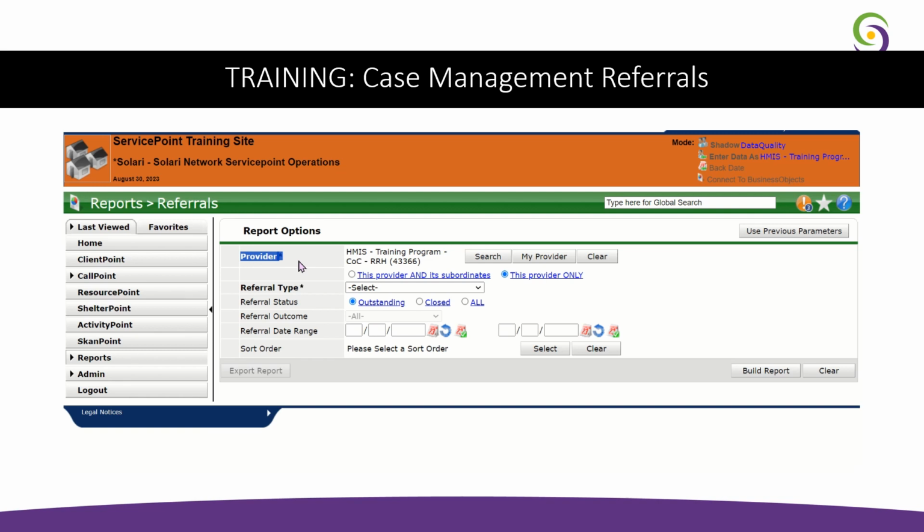The top item is the provider. Ensure the correct provider is selected. Next is the referral type. You will select incoming referrals to list all the referrals made to your provider from other agencies. Now selecting outgoing referrals will list all the referrals your agency has made to other providers.